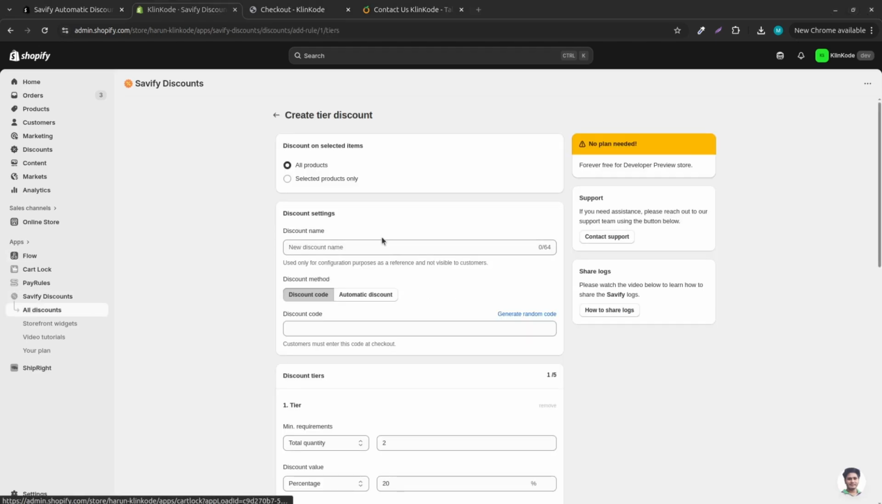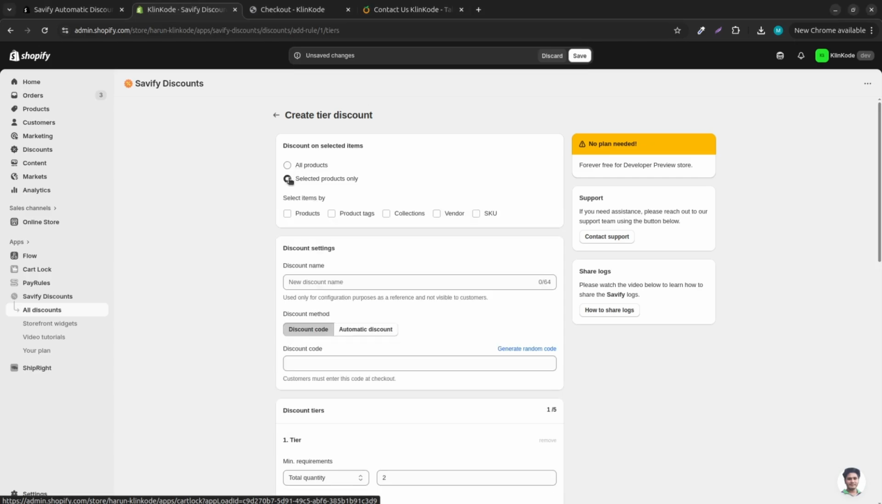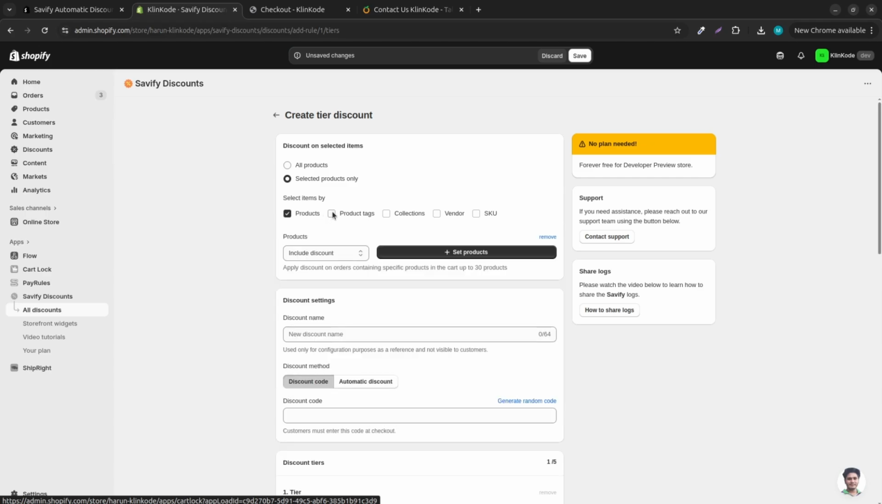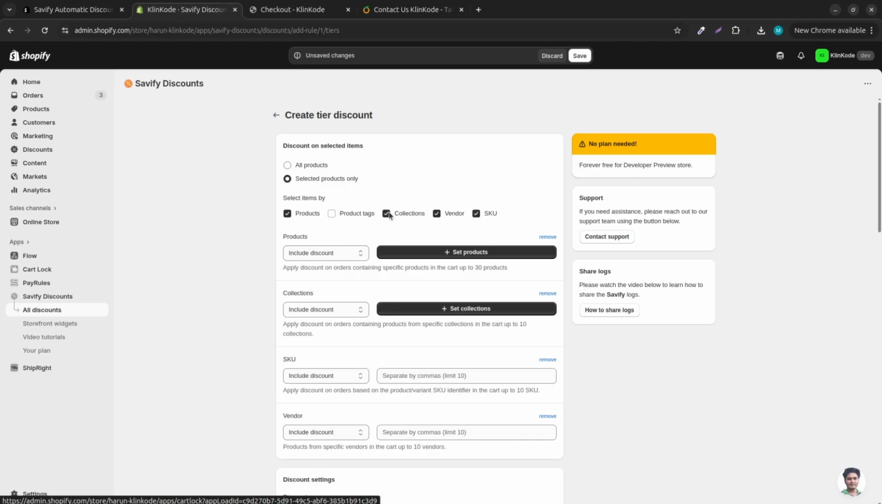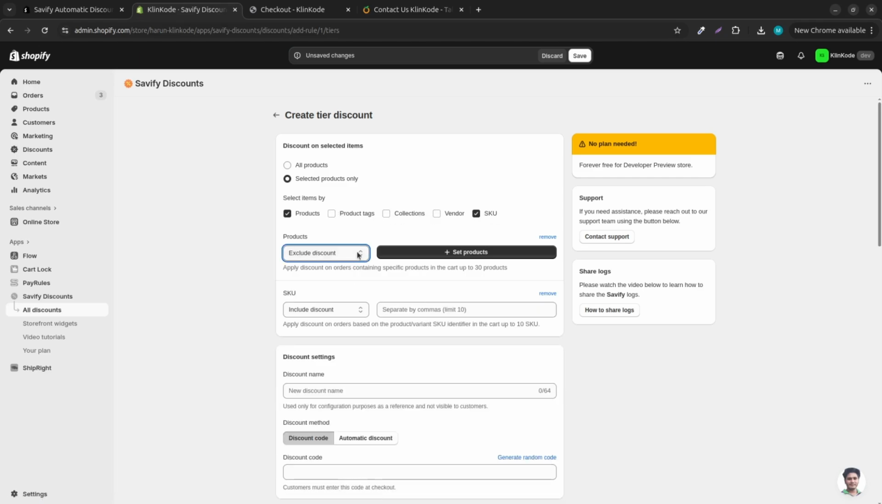Now here, under Discount Applies to section, we can set the discount for all products or apply it to selected products only. If you select the selected products only, you can select the specific items by products, tags, collections, vendors, or SKU. Also here, you can choose to include or exclude items by products, tags, collections, vendors, or SKU. For this video, we select all products.